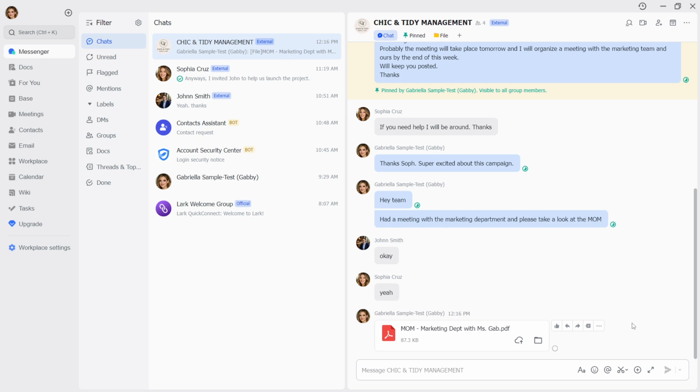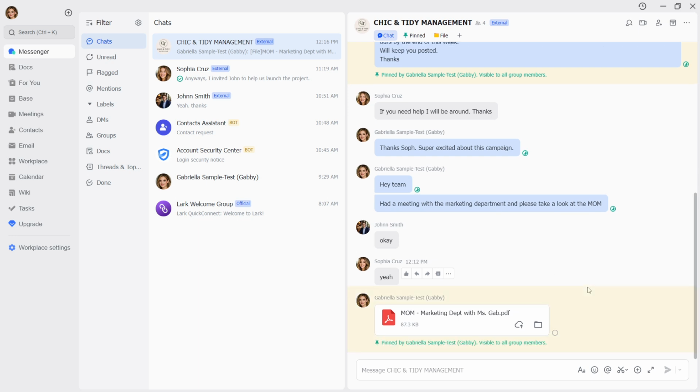On mobile, tap Send. On desktop, press Enter, or click the Send button. If your connection is stable and the file isn't too large, the upload should complete quickly. Larger files may take a moment. Just give it time to finish. Once sent, the file appears right in the chat thread. Everyone in that conversation can open it, preview it when supported, or download it to their device.